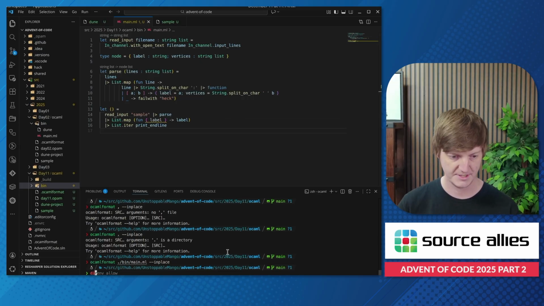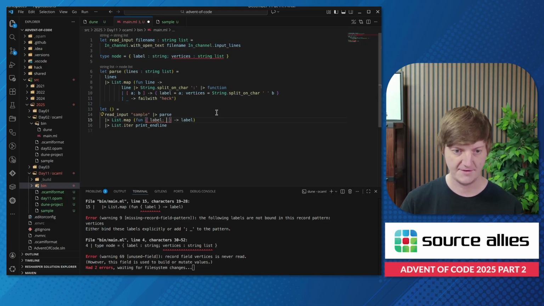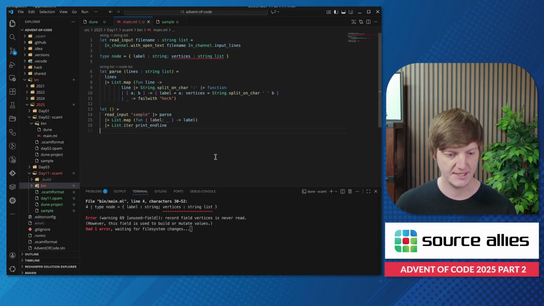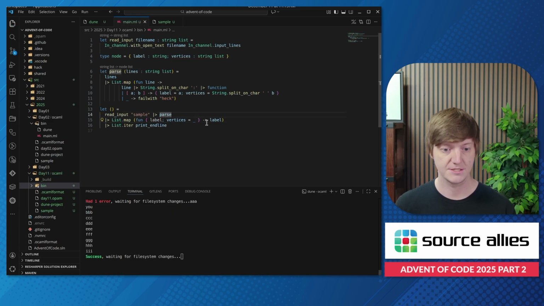Oh, I stopped this from running. There we go. And it's saying that we haven't done everything, or we haven't deconstructed everything yet. Oh, how do we discard? Is it vertices, vertices? Vertices, and then discard. There we go. That's what it is. Okay, so we're back where we were before.